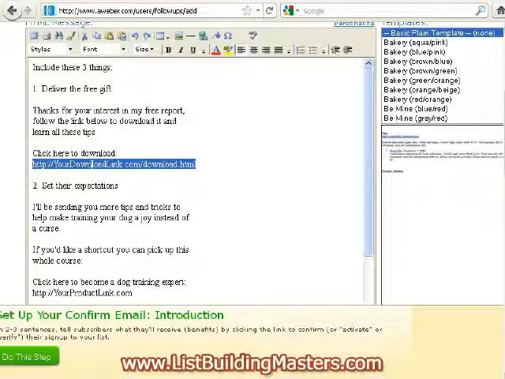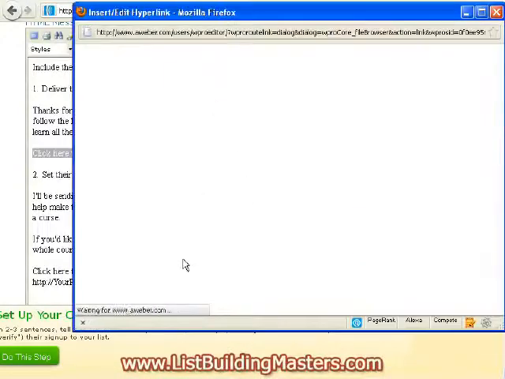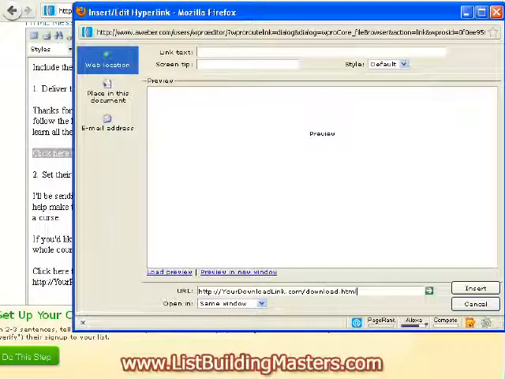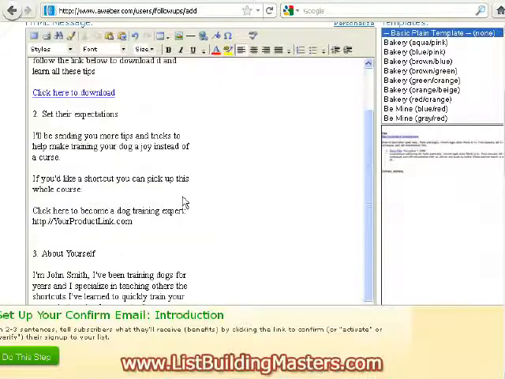So what you want to do is copy this link right here and go and select this and hit Control C, and that'll copy it, and then delete it and clean up that a little bit. Now click here to download, and you're going to want to click this little link right here. It looks like a world with a little chain link on it. That's a hyperlink. And just paste that URL right into this box here and hit insert. Now this hyperlinks this text, so when this goes out they can just click on this text right here and that'll take them to the link.